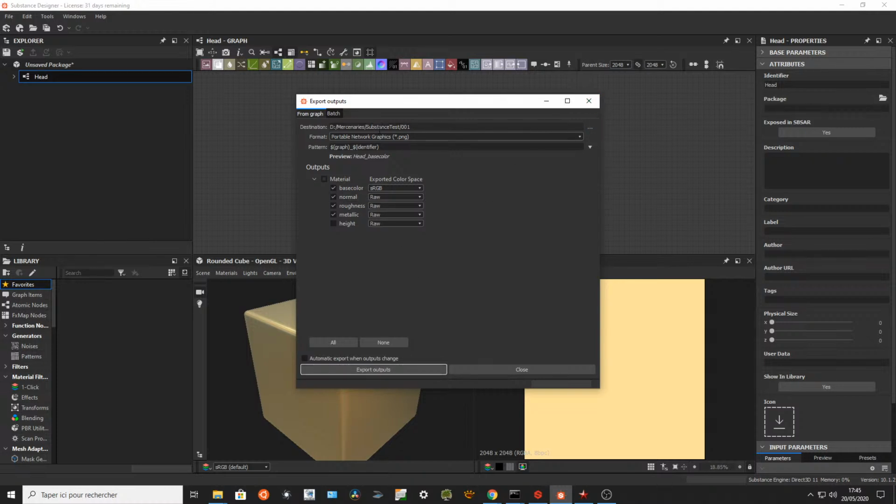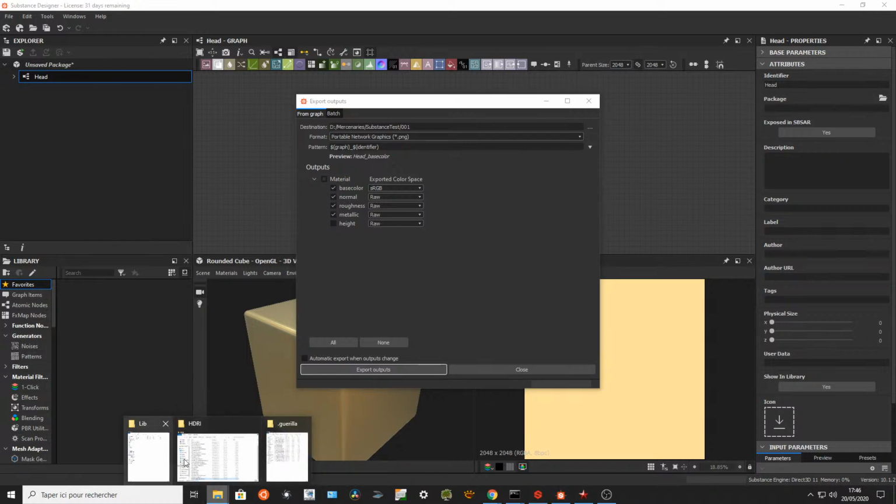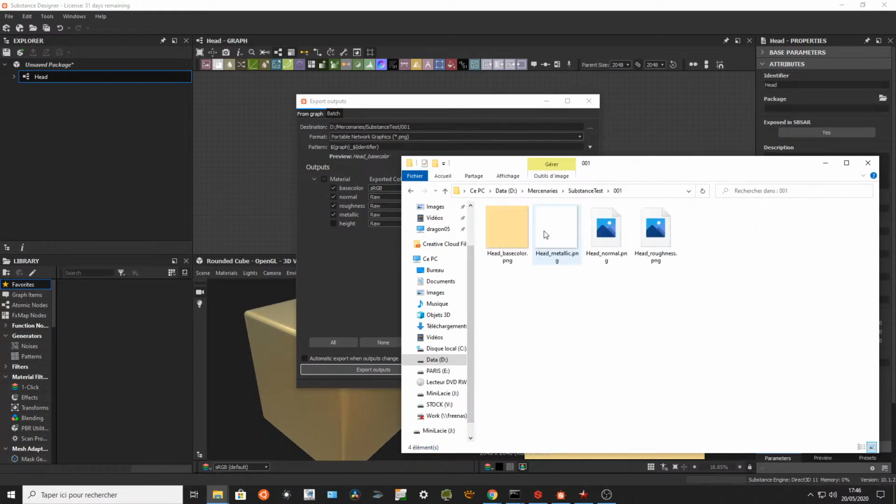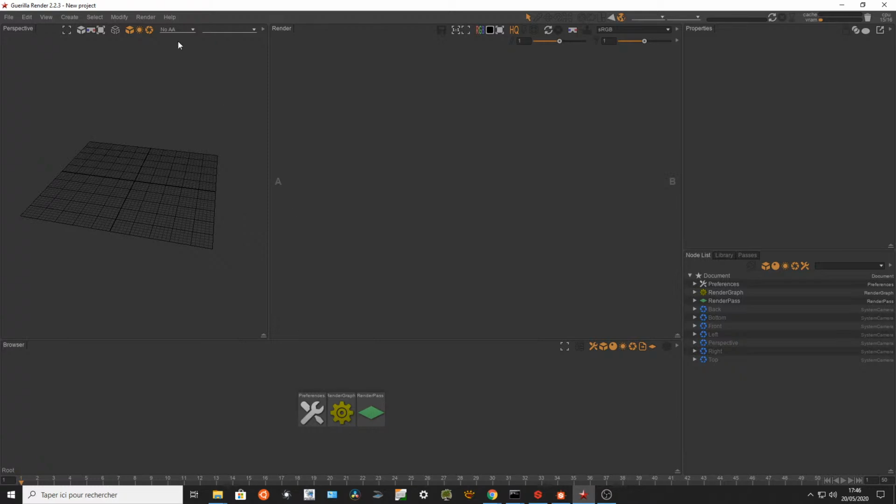We're gonna find a folder right there. That's perfect. Okay, let's export this map. I guess it's good. Well, okay, substance folder 1, it's exported. Nice. So I'm gonna go to Guerilla.